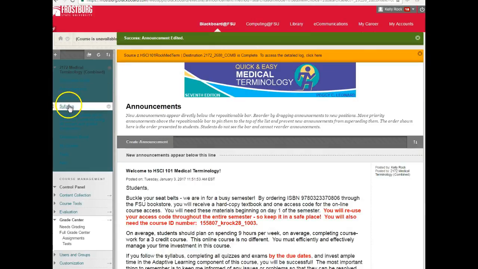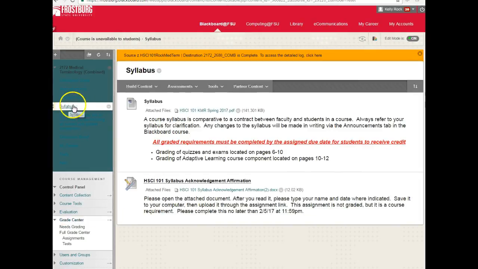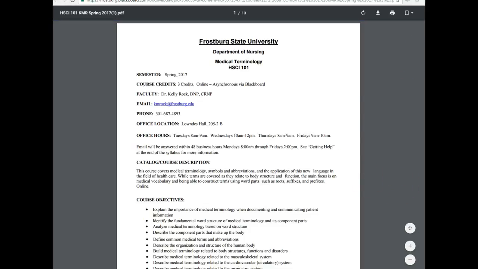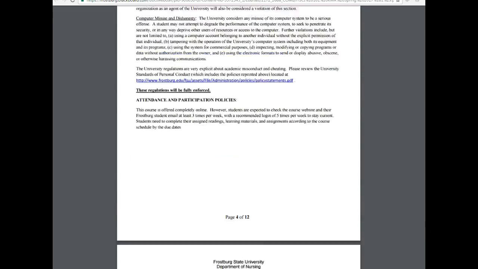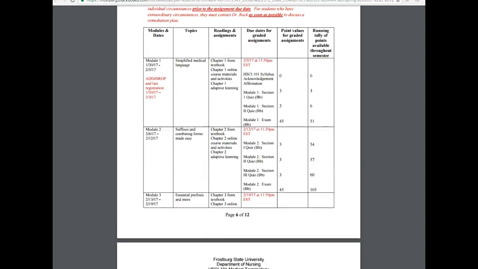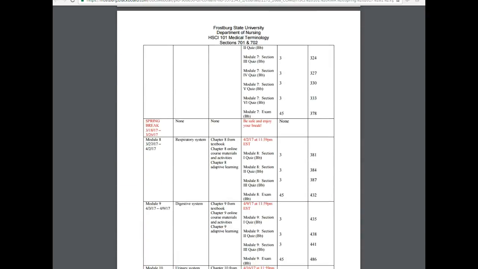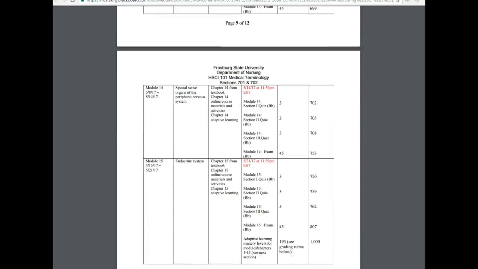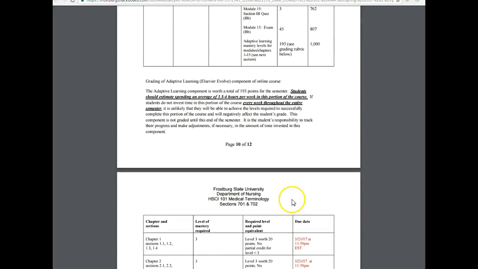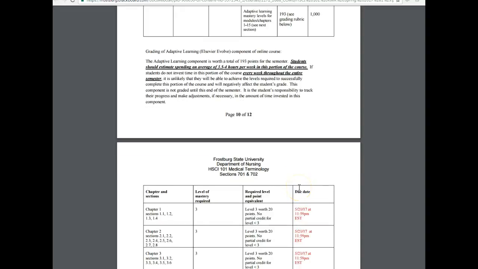Let me also very quickly pull up the syllabus, which goes over the grading in much more detail. That's a good place to start. So if you scroll down to beginning on page 10, we're going to start there. This is how adaptive learning is graded. So again, this component is worth a total of 193 points for the semester.